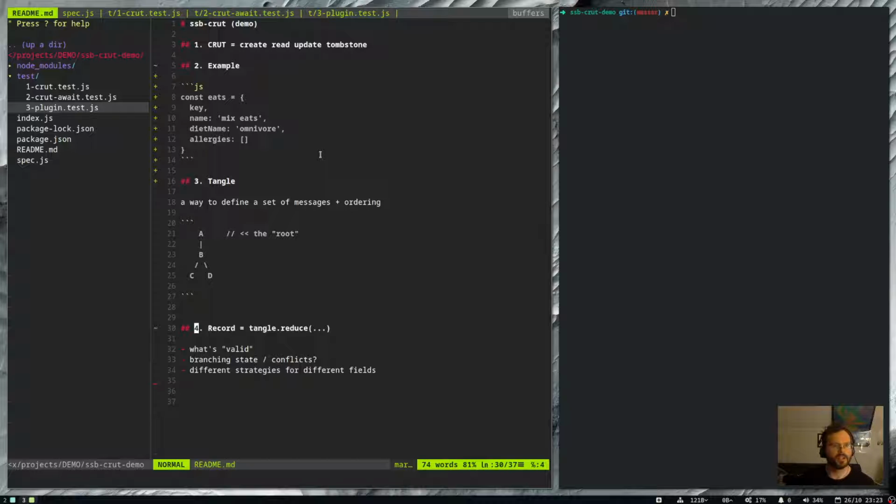I'm going to leave out the encryption side of this, though ssb-crut supports encryption really easily, just to give you an idea of how this works. Basically I wanted to make things like database tables within Scuttlebutt, so that you don't have to write the same reducing code over sets of messages. Sets of messages are sometimes called tangles.